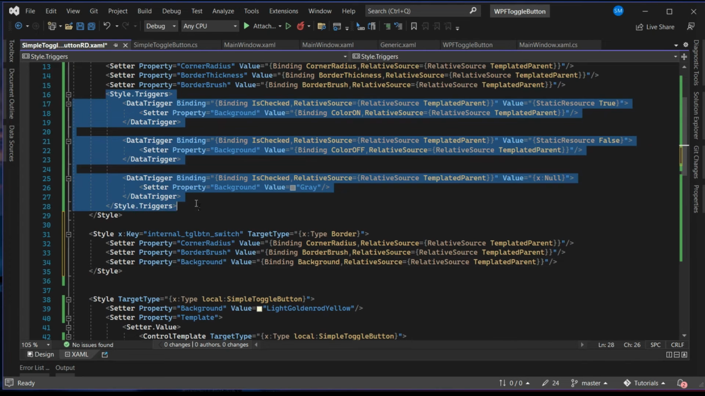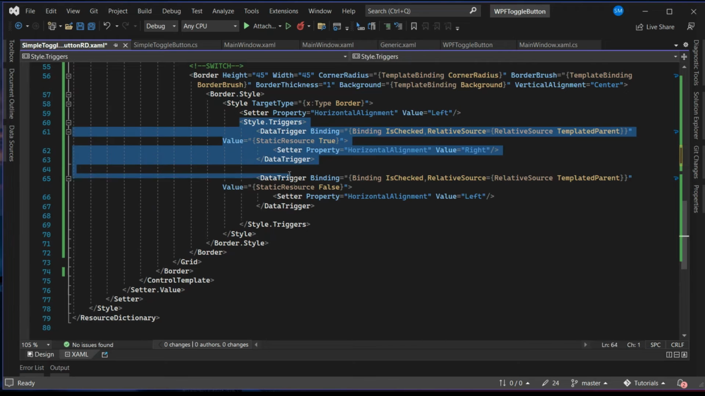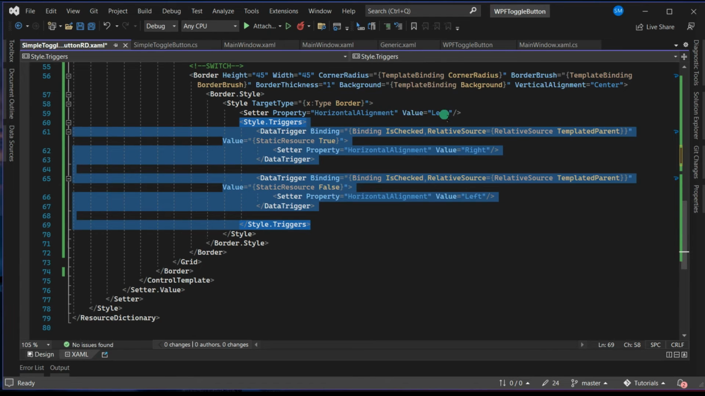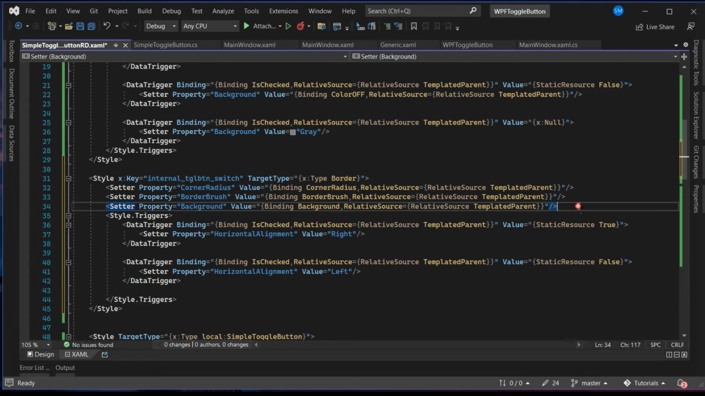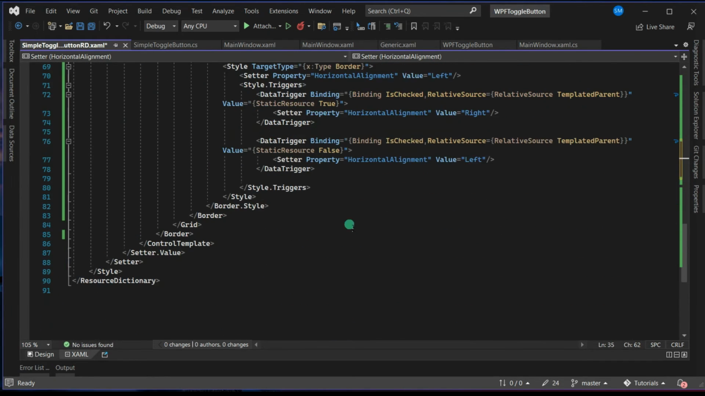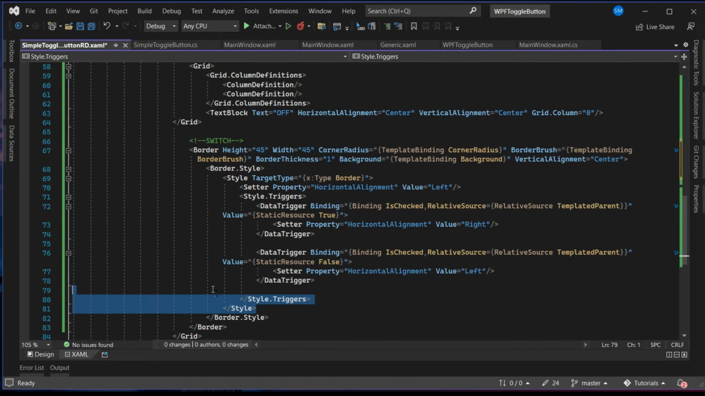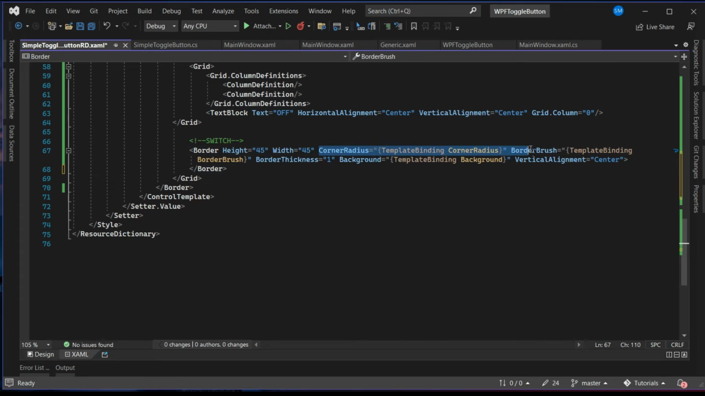and we need to have the Style.Triggers that we can take from here. Horizontal alignment, by default the value is left, that we will say set a property horizontal alignment, value is left, and based upon is checked values we move it to the right or left. That is fine. So we don't need this one here. So now it will become easy to read. Corner radius, border brush, both are not here, and the background is also not here.